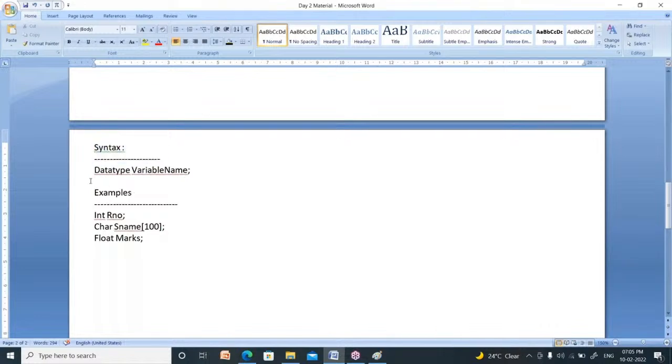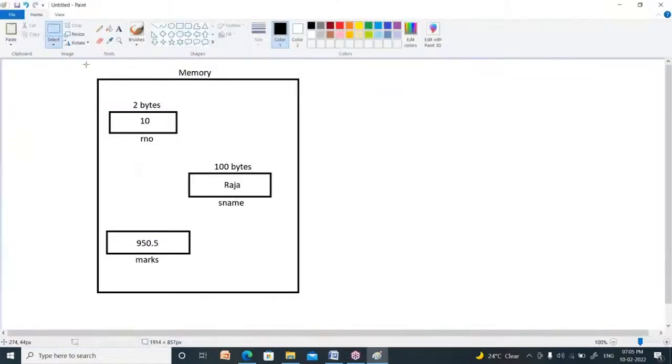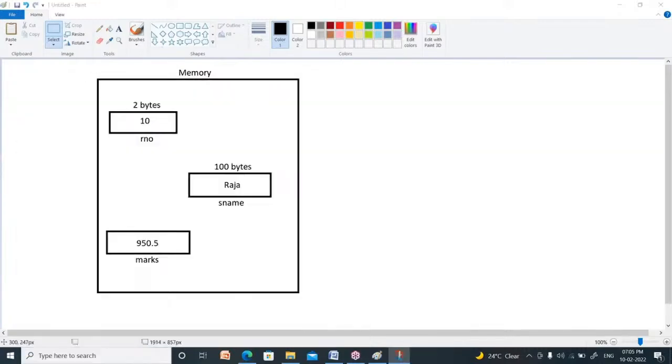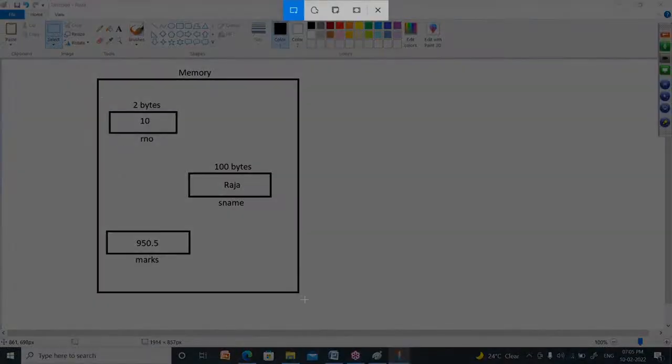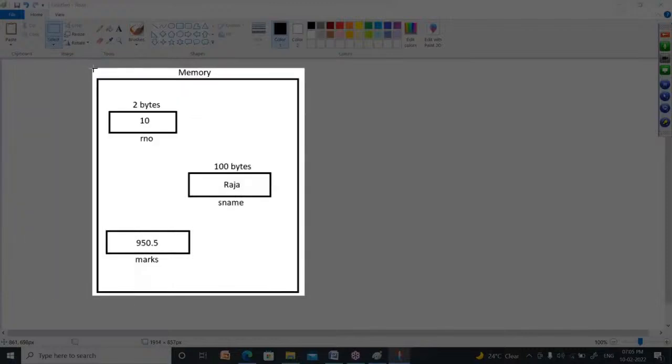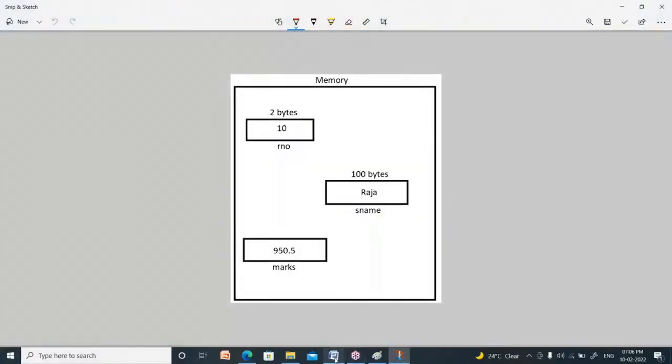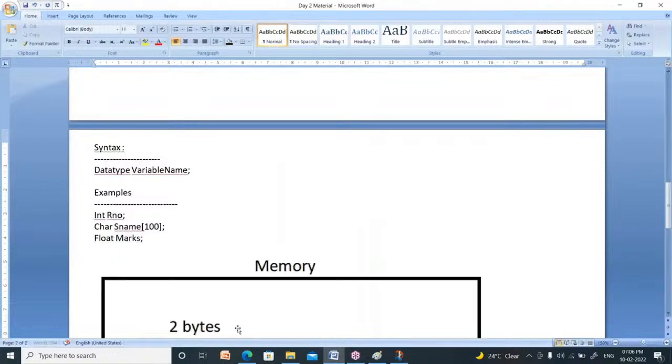It is the syntax: how to create a variable by using a data type as well as a variable name. By representing these two, you can create a variable. These three are the examples. Whenever you write these 3 lines of code, you can create 3 variables inside the memory like this. I will copy this diagram here. Let me copy and paste. This is the memory diagram of these 3 lines.